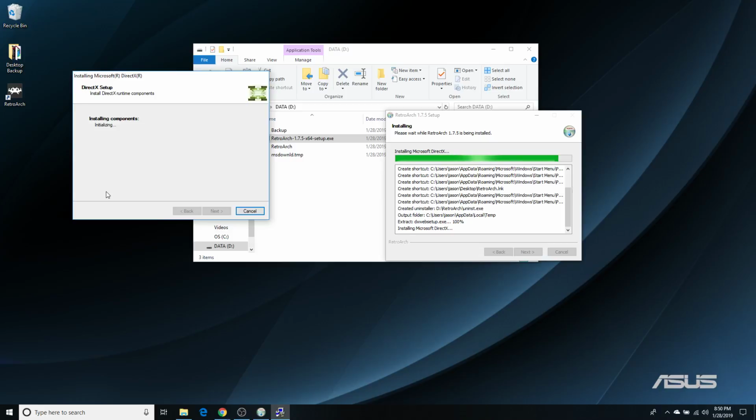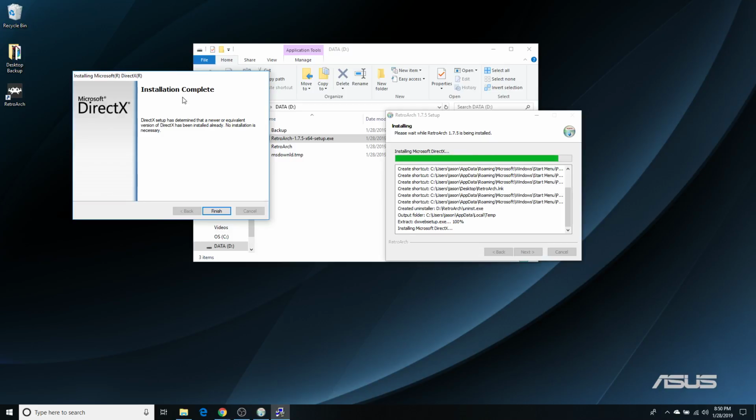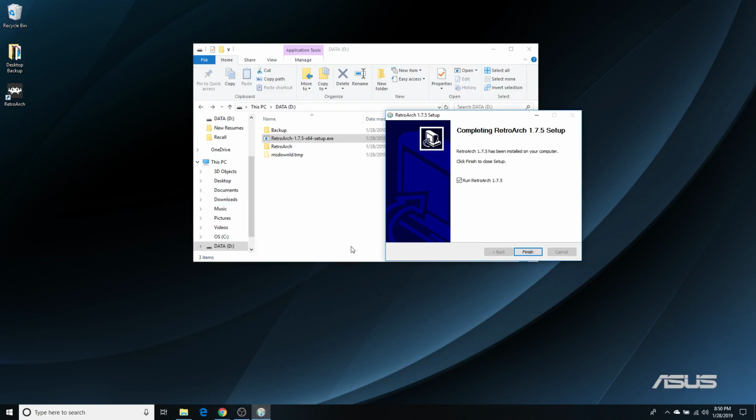And it says right here, DirectX Setup has determined that a newer or equivalent version of DirectX has been installed already. No installation is necessary. Awesome. Now, if you did have to install DirectX, this installer would guide you through that process, which basically all you have to do is OK, next, OK, next. The default location for all that should be good. So now that I'm done, I'm going to click Finish.